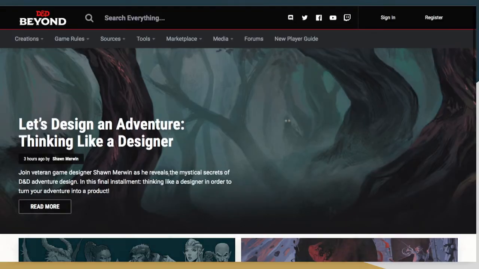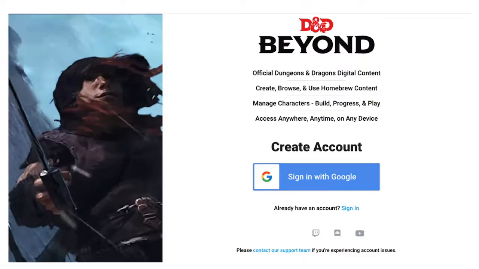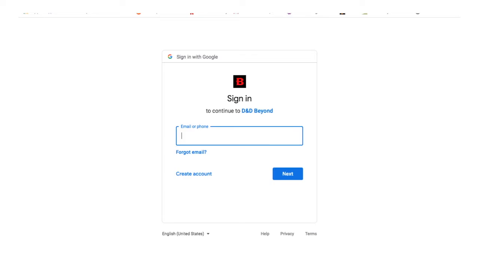So, let's get started. First, you're going to go to dndbeyond.com. In the upper right-hand corner, you should see a link that says register. Click on that link. It should take you to a site to sign up for your account. If you don't already have a Google account, you need one of those first. If you have an account, click on Sign In with Google. Sign in using your Google account information and click Next.